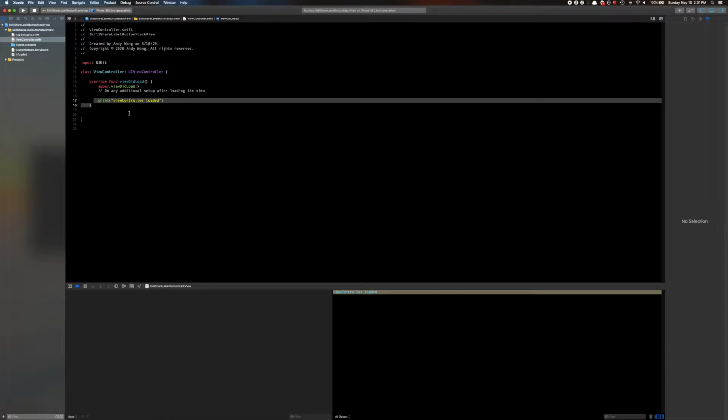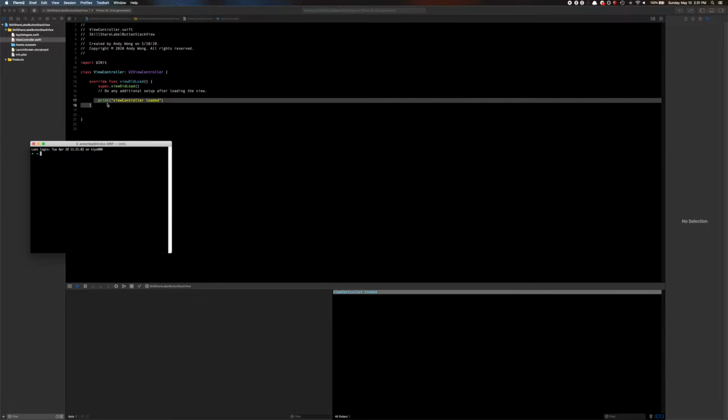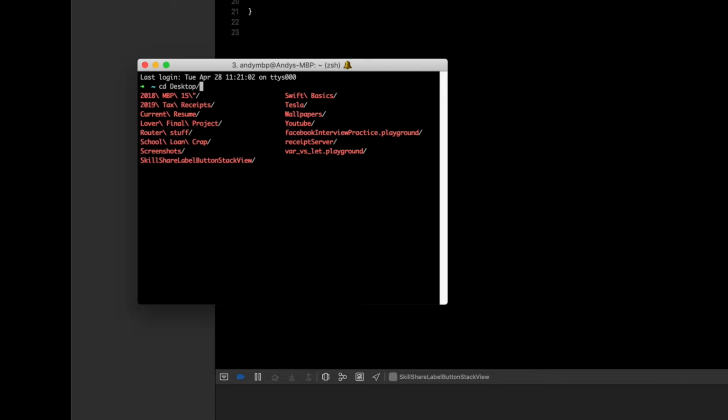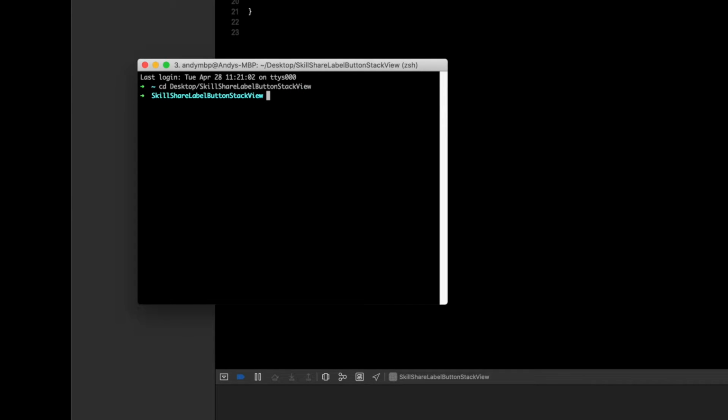Alright, so to get started, you want to open your personal terminal, whichever one you like, and direct yourself to where your Xcode file is. If you're a developer, you should know where it is. You should know how to type in terminal. Anyway, it's cd to get you anywhere. For me, my Xcode file is inside Desktop, and I called it Skillshare. So go into your Xcode project directory.